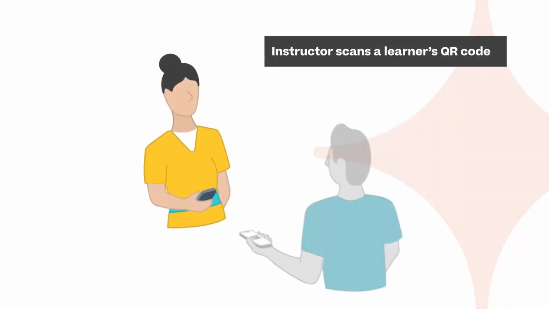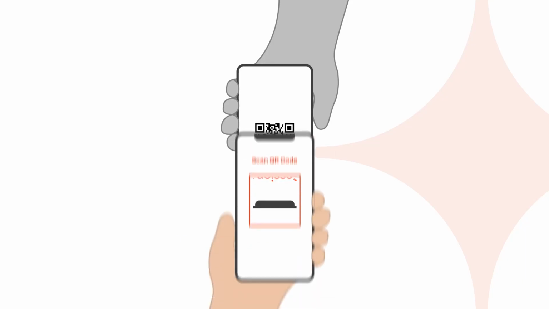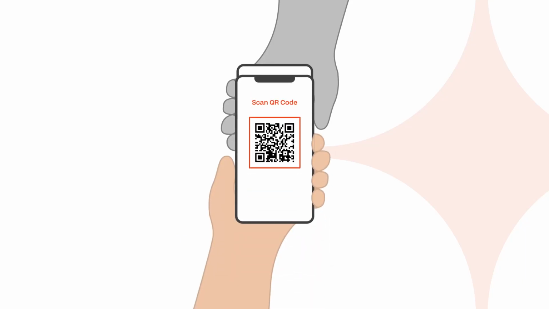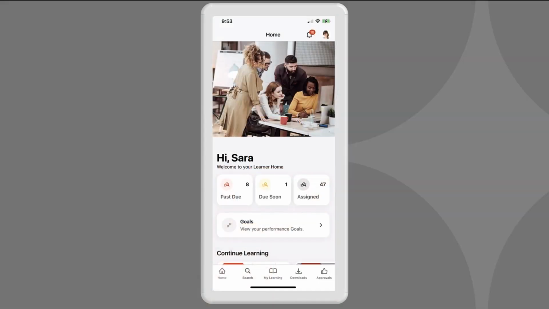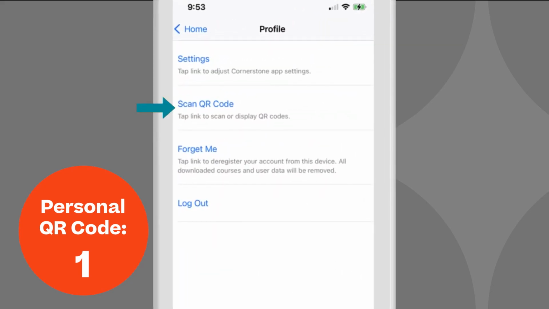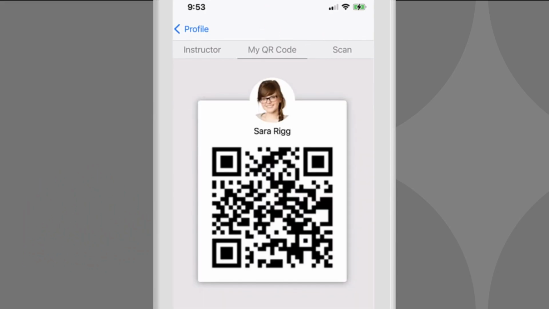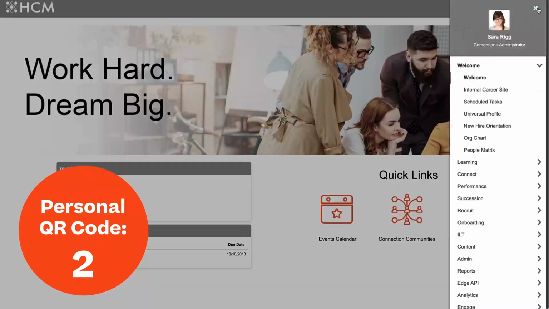If the plan is for the instructor to scan the learner's QR code, the learners need to have their QR code easily accessible for the instructor. All of your users can find their personal QR code in 2 places: the profile screen on the Cornerstone CSX app and in their My Account page in their Cornerstone portal.